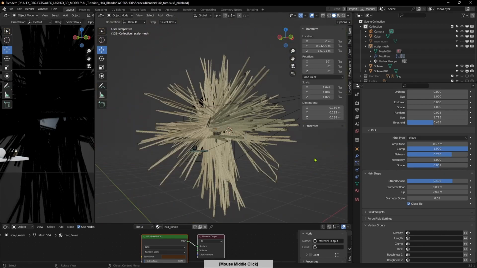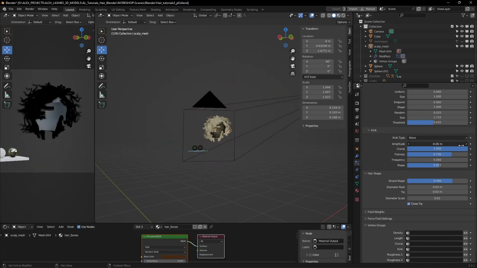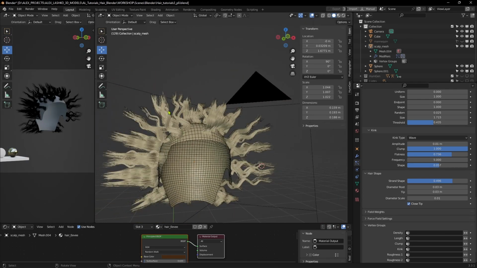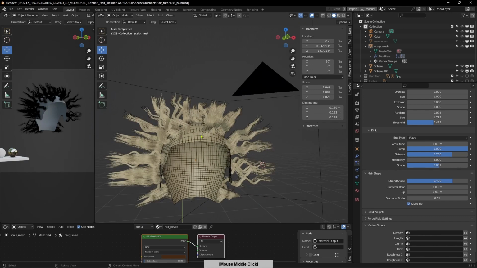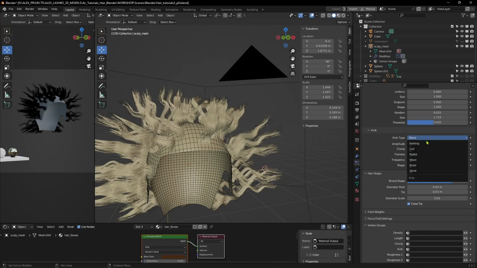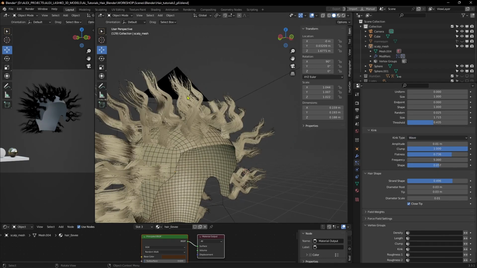Wave, let's again decrease the amount. This is a wavy hairstyle, if you want to create a look where the hairstyle has some curl to it, or rather wave, because curl is a different shape. Wave is only, I guess, on one plane, whereas curl goes in a spiral.